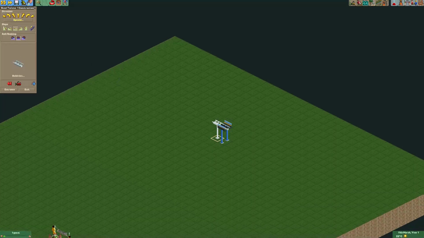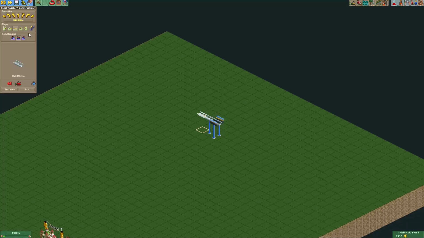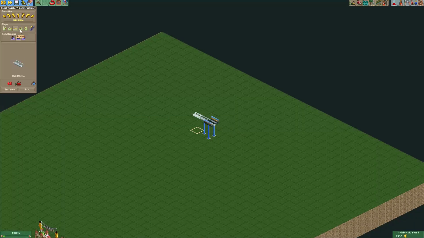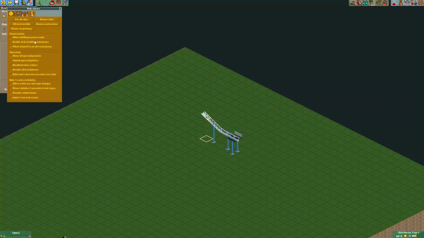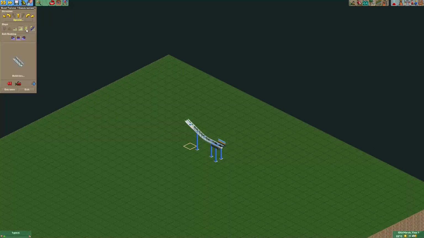Anyway, let's start with a straight piece of track here. Actually, we'll probably want some chain lift on our tracks here. So we go to cheats and allow chain lifts on all track pieces. Now the point here is to build a sort of circular track.